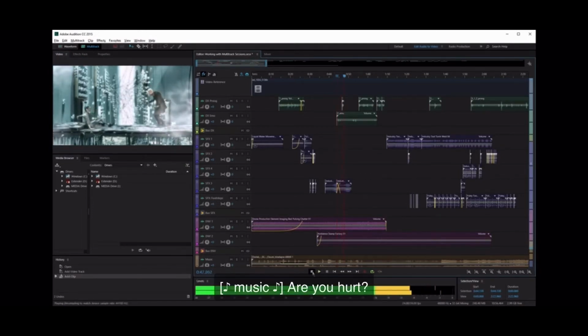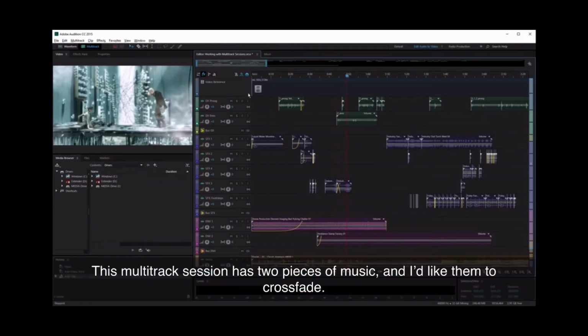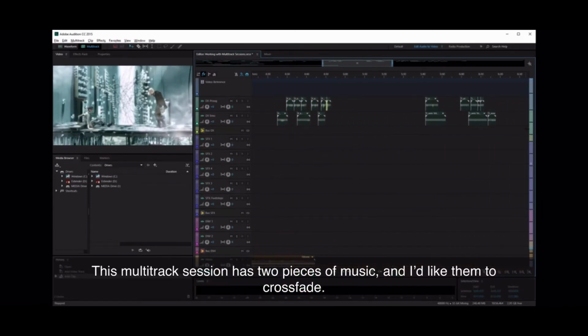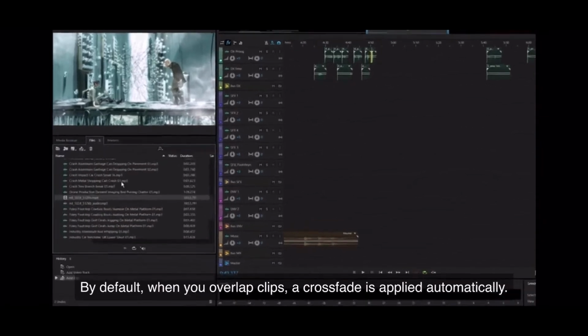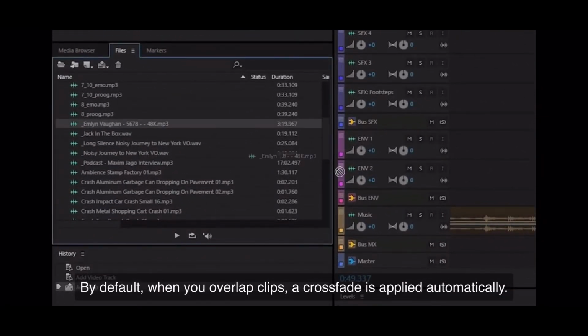This multitrack session has two pieces of music, and I'd like them to crossfade. By default, when you overlap clips, a crossfade is applied automatically.